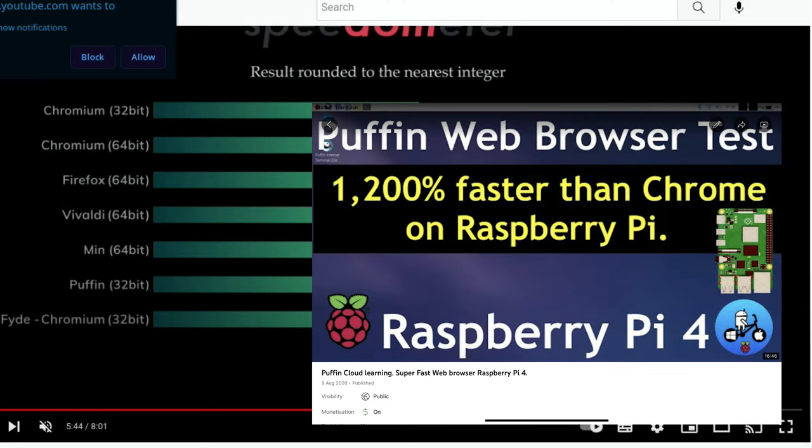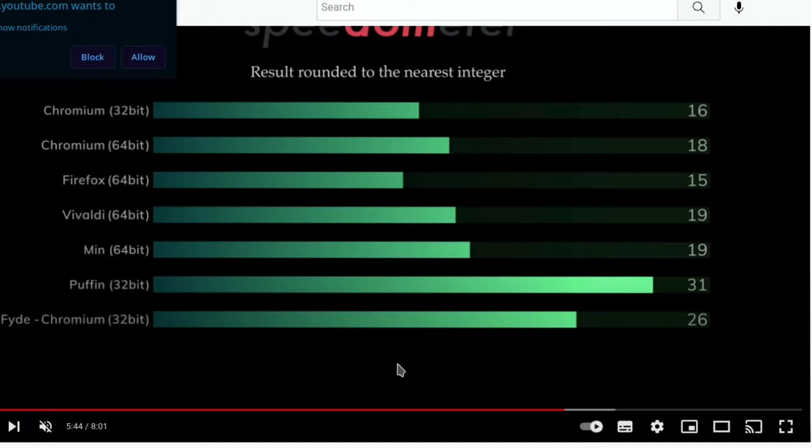Puffin is a cloud-based web browser, so you can't really count it like for like, but it is also very impressive. And I'm told if you've got very low data rates, then Puffin is definitely a very good one to use. But have a look at that video and try out FydeOS or Chromium OS on the Pi 4. It is a really nice operating system and works very well.